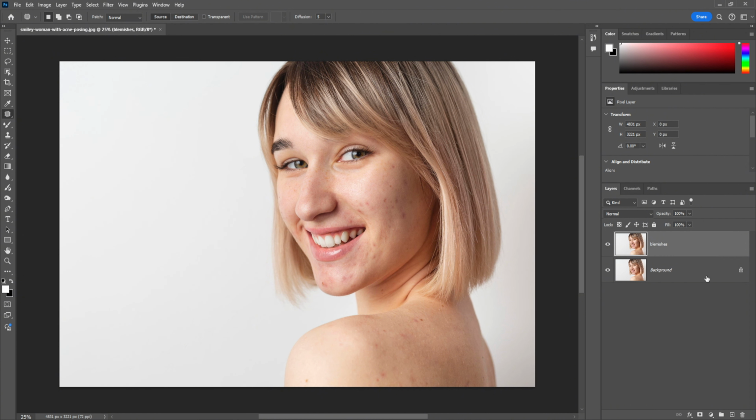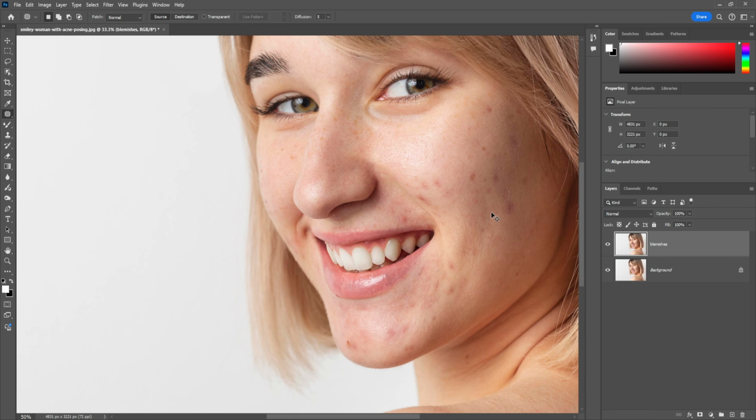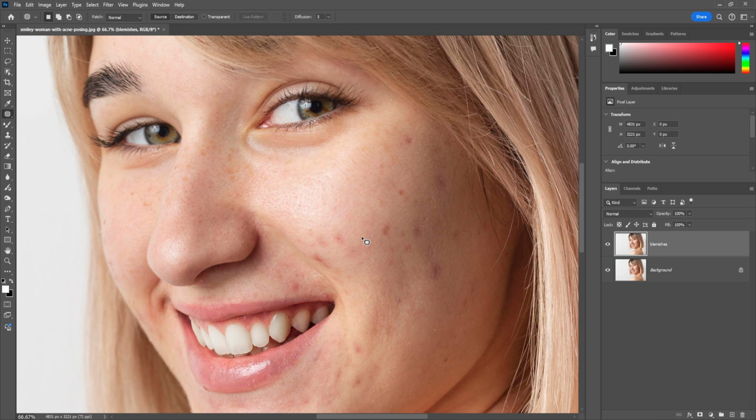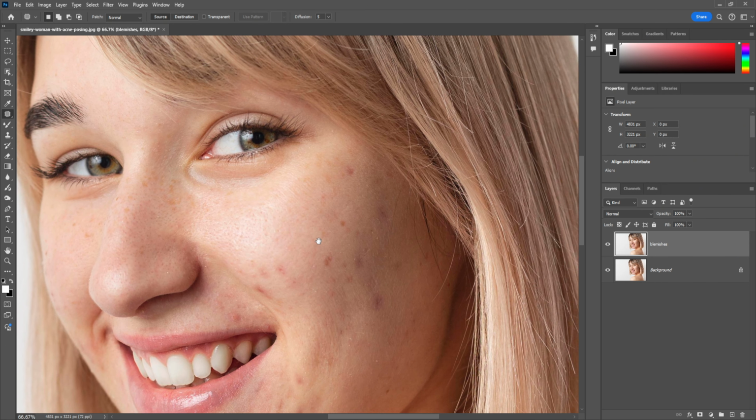Before you do frequency separation, that's the first thing you want to do. So just make a copy of the background layer, select your tool, and get to work on this. In this case, we're going to start with the patch tool and then the healing brush, things like that. But I always like to start with the patch tool to get the bigger blemishes done first. Using the patch tool also helps maintain the texture in the skin, because that's what it's all about.